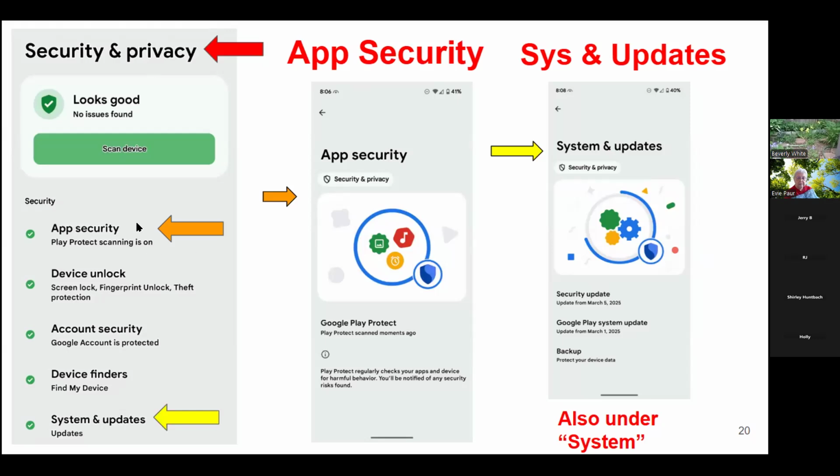Okay, moving along, security and privacy again. App security. Google Android has a built-in virus protection called Google Play Protect. It periodically scans your apps and your phone for malware and any harmful apps. This is turned on by default. I don't think you can turn it off, though that probably depends on your phone. But you can look at it, and if there is a switch, make sure it's turned on.